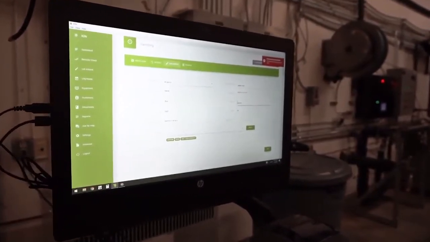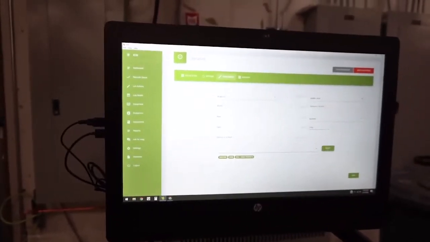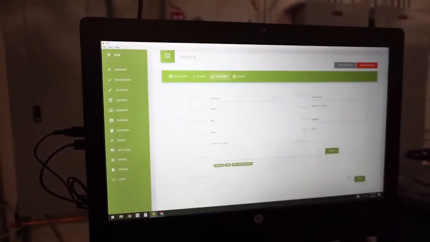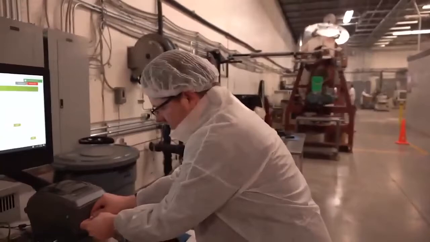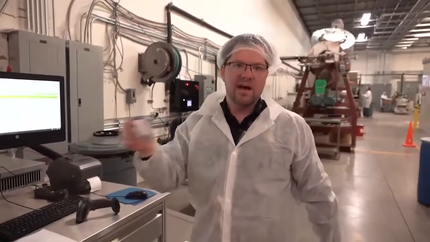Weight must be greater than 25. Oh yeah. Okay, I'm going to press select. I'll save it. There we are. And it should print out basically a sample barcode. That sample barcode goes on here. That goes off to the laboratory.